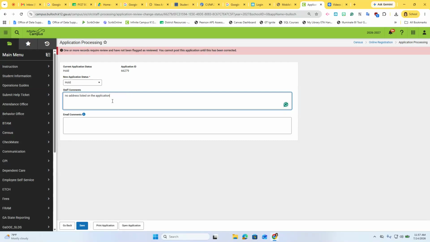If you are doing an initial review of an application, this is also where you can place the application status on hold, and in the staff comments list all of the particular documents that are missing. When you place an application on hold, the email comments are what parents actually see. So you would also want to list any documents that need to be turned in in this box as well, so that parents get the email and it shows them exactly what they need to submit. If you do happen to change the status to hold, when you hit save, that is going to send that parent an email letting them know that it is on a hold.